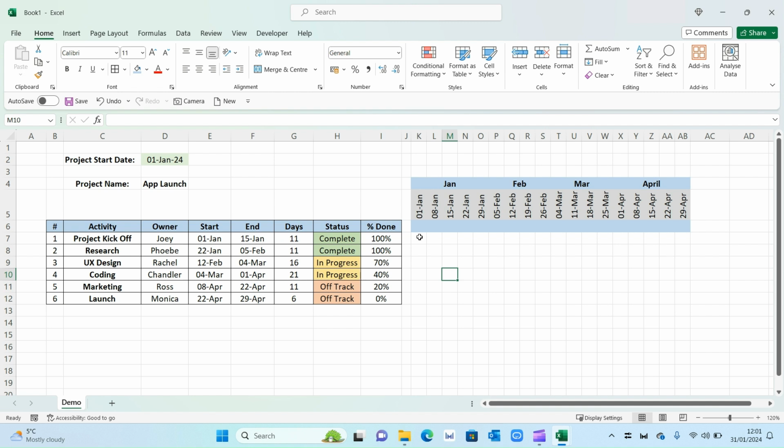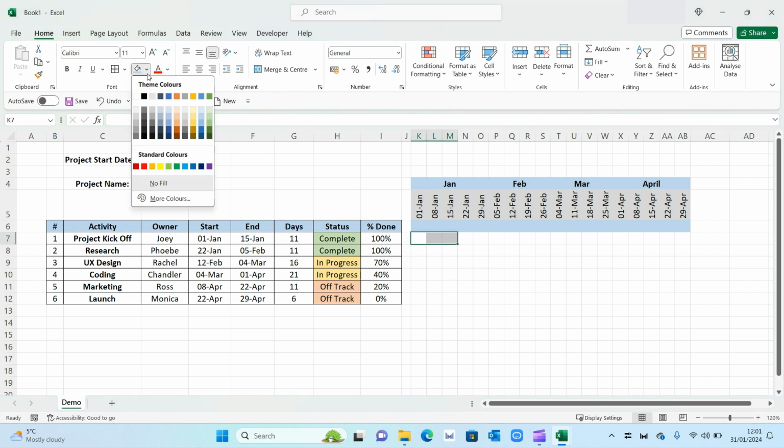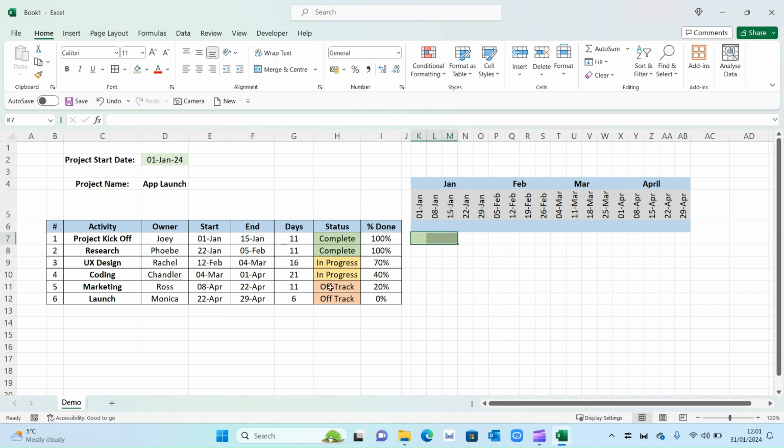Now, as you can see, the first task will take from 1st Jan to the 15th of January. So I'm going to simply select from 1st to 15th Jan, I'm going to make that green. And the reason I'm making that green is because it's complete and on track. So what I'm trying to do is I'm trying to represent the same status bar in terms of colors.